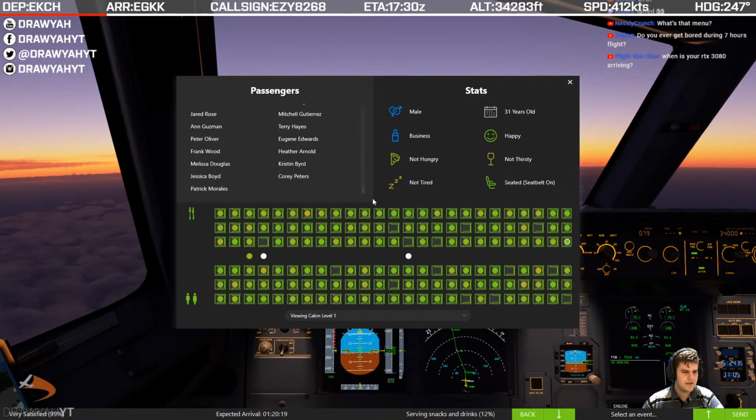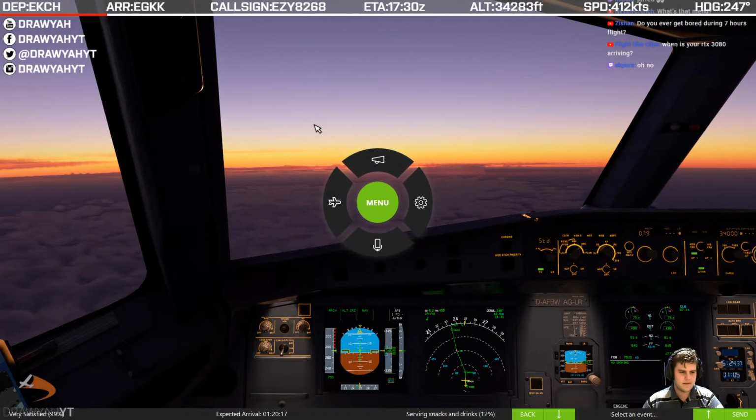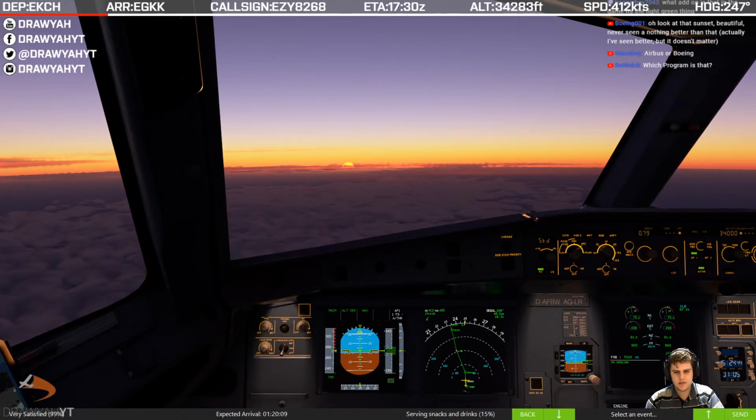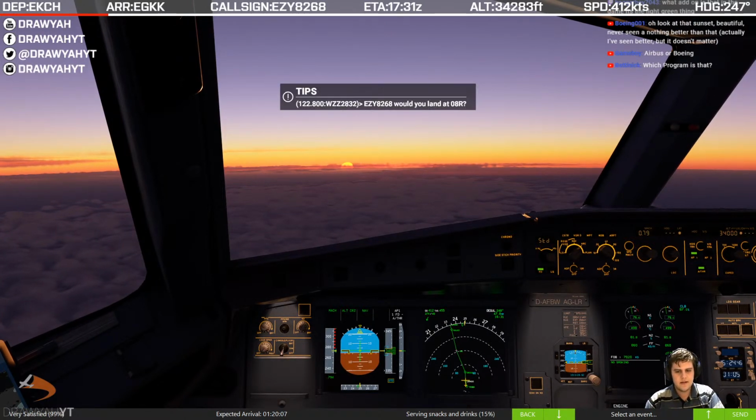Yeah, I think that's pretty standard cabin. Yep, that's all. It's PACX, Nestle. TFDi designed PACX is the menu I'm using for passenger and crew experience.